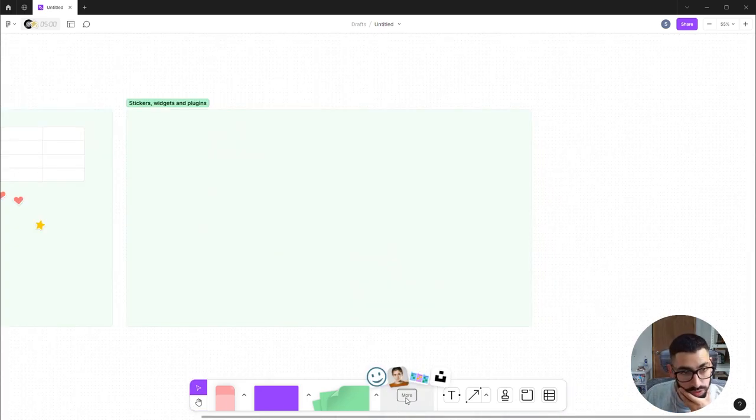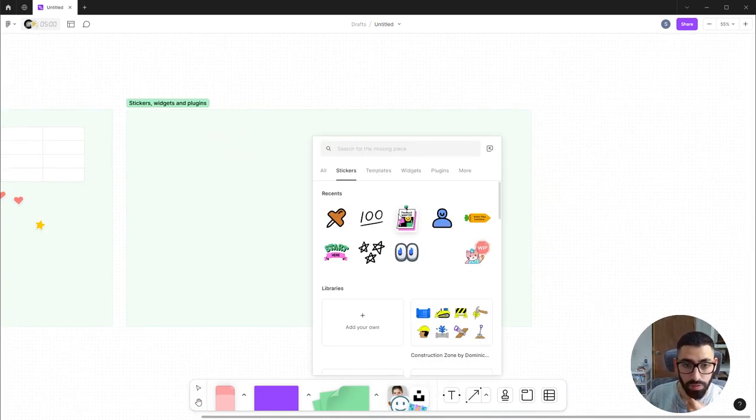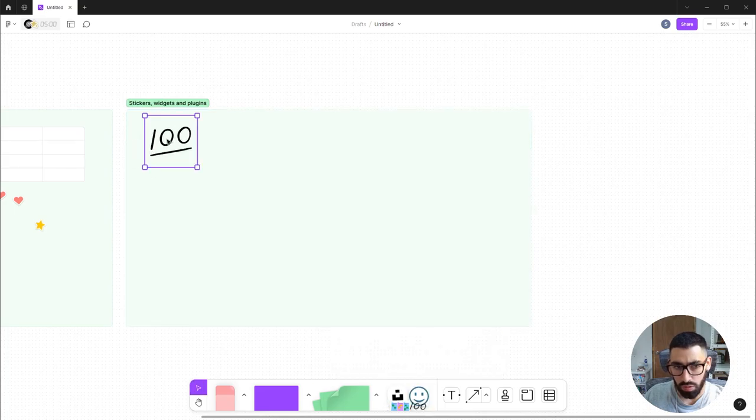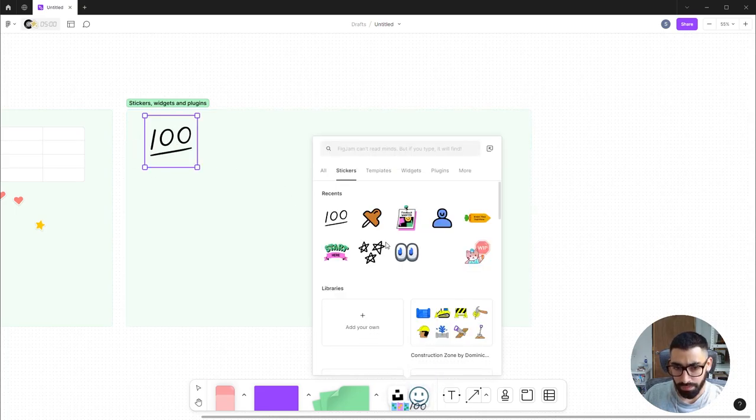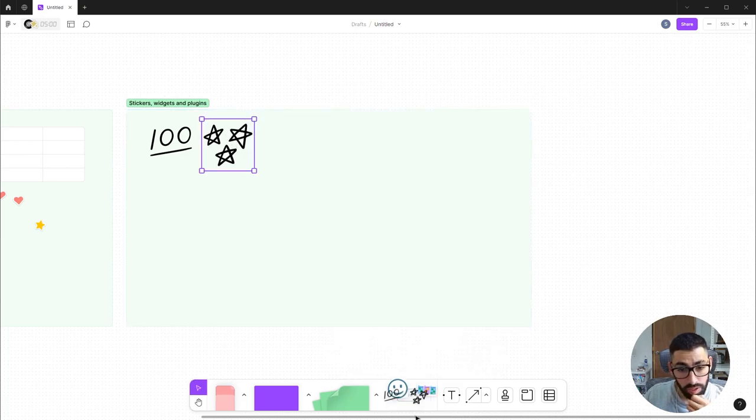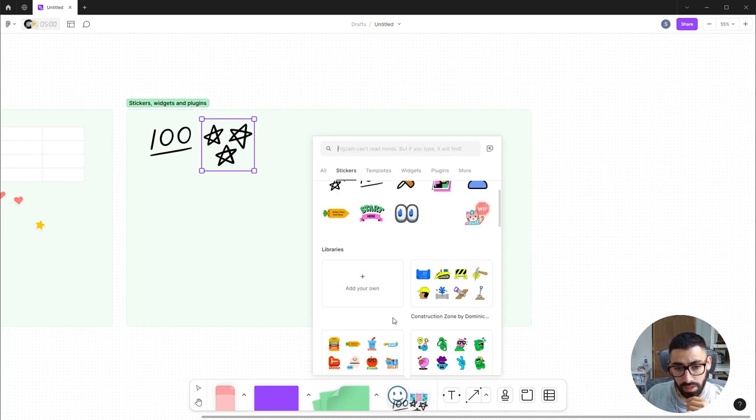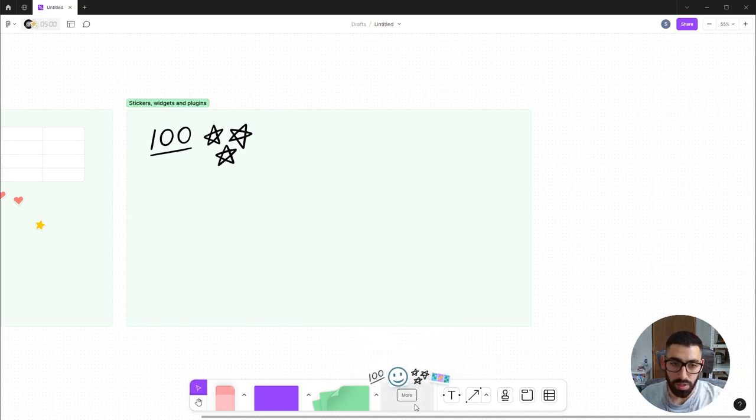Okay, so let's move to the stickers, widgets, and plugins. So basically the stickers are another communication device. You're gonna see it's mostly a visual thing. You can insert some really cool stickers, and you can actually access sticker libraries just if you want to add some extra nice touch to your sessions.